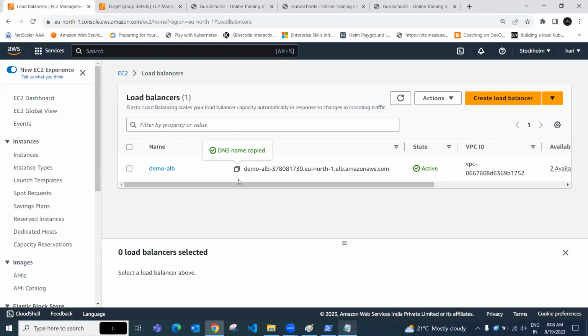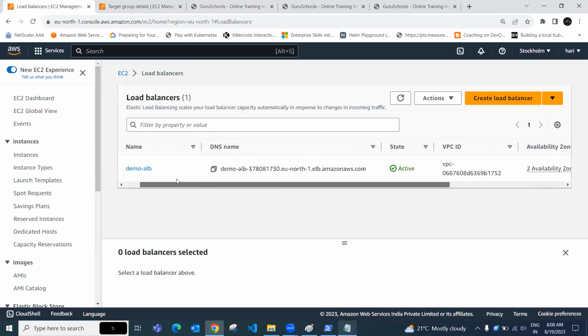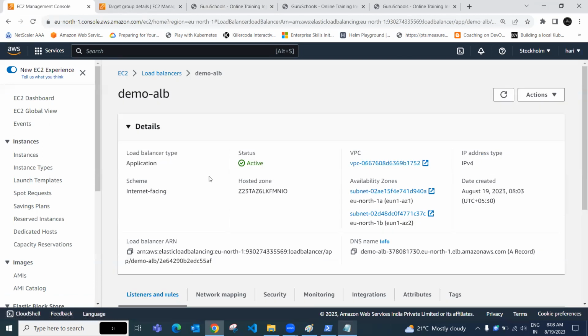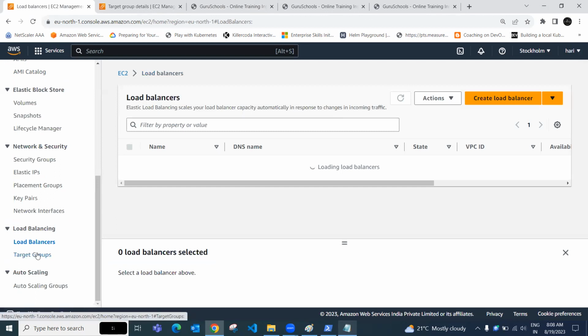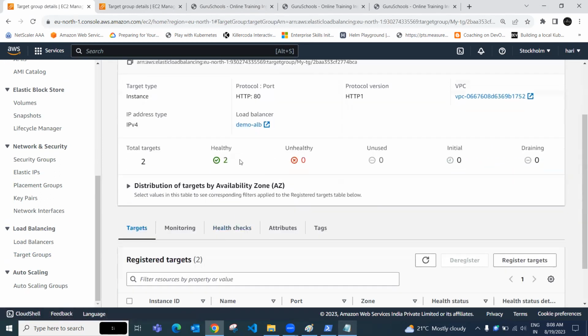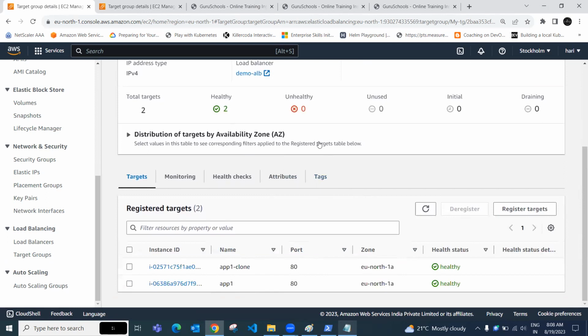How will the load balancer know which machine is healthy or not? Just go here, in the load balancer target group. You can see in our case, 2 of 2 machines are healthy. If any machine is down or has any backend issue, it will show as unhealthy over here.